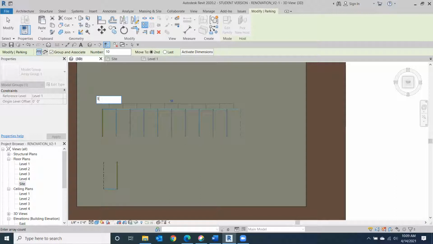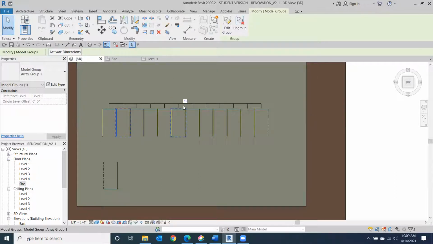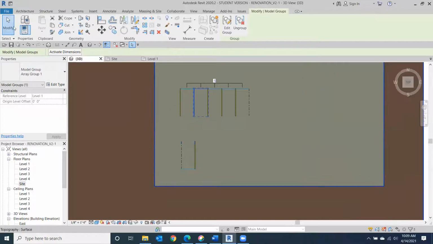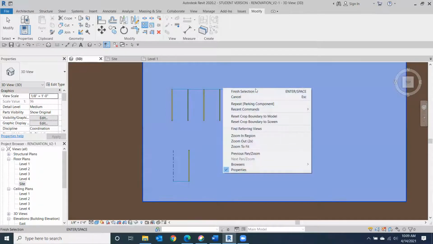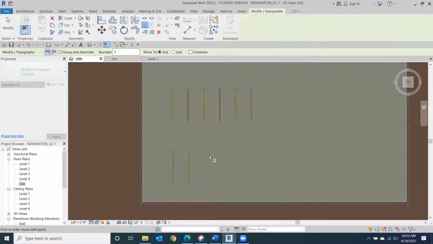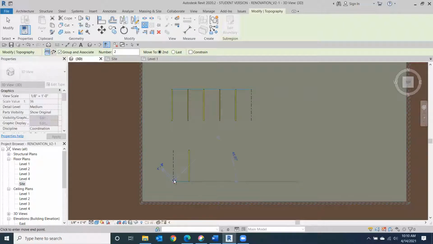Say if you want a 12 now, we can change the number there. If you wanted to go back to 5, you can change the number as well instead of laying them out one at a time. So let's do that one more time with this one down here. We're going to go to Modify tab, Modify panel, Array tool. Click on what you want to array. You're going to right click and finish selection. At the time, we're going to click where we want to start the array from and where we want it to end.